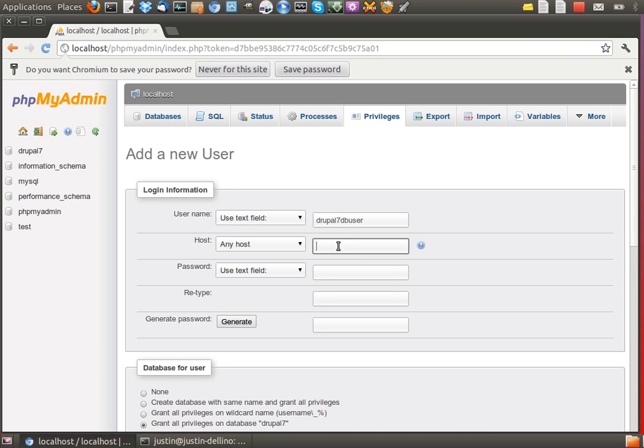Then type in the host, which is localhost. Then your password. Then retype your password. Hope I typed that right. And then it would be good to remember what that username is. So that's a Drupal7DB user. Horrible name for a user, but we'll just have it anyway.